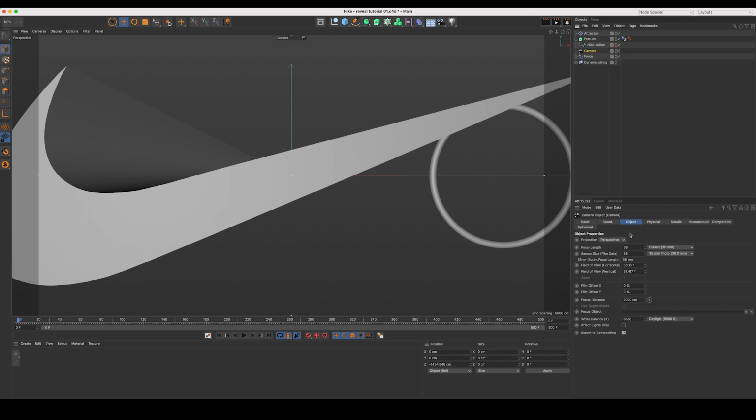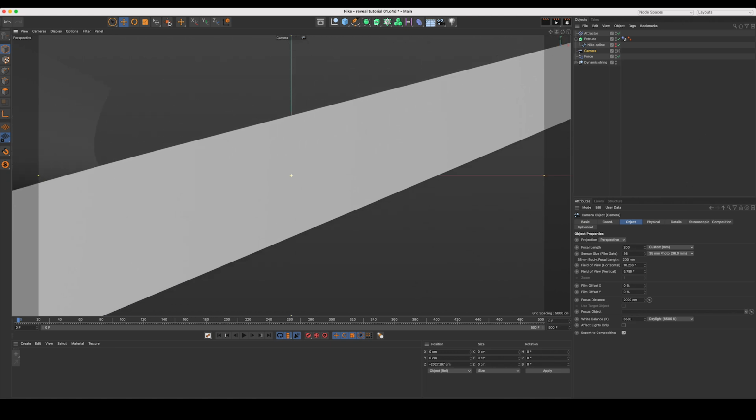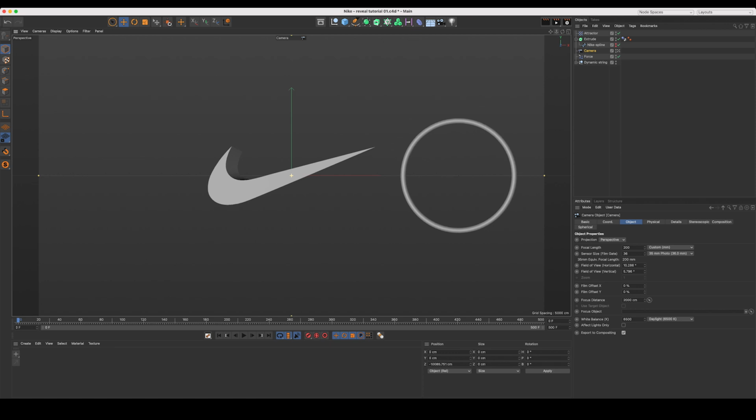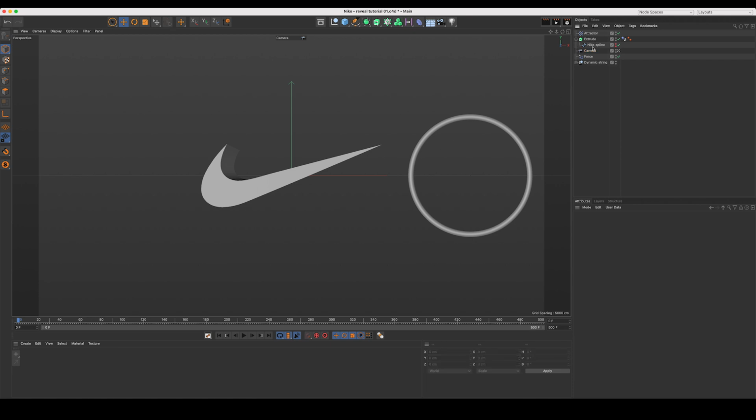Now we're just using the default camera at the moment, but let's jump in and we'll change our focal length to 200. This is going to start to flatten out everything we're seeing. We can zoom out a little bit so you can see exactly what I mean. Our extruded Nike logo no longer looks too distorted. We're starting to see just that flat shape again, which is what we want.